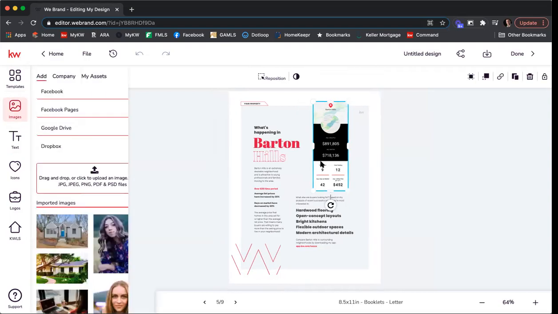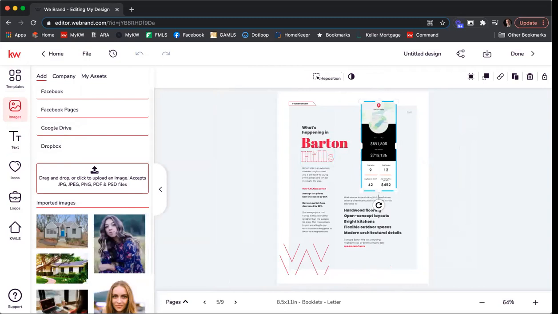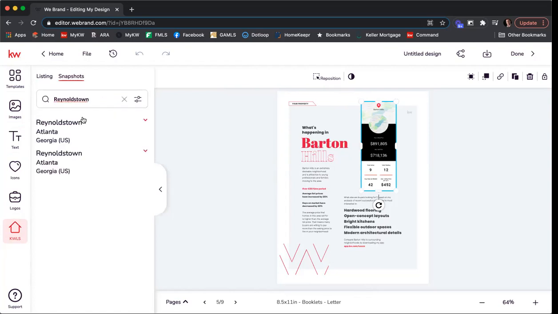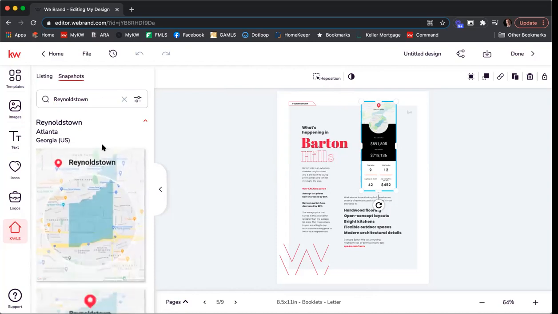So I can click the image of the market snap, then come over here to KWLS, and this is where it's going to pull in live listing information. And then I'm going to click on the snapshots tab, and then I'm going to search for my neighborhood. So we'll do Reynolds Town. And then we have, let's see, we have two of them here. So let's check them out. So we have Reynolds Town, Atlanta. Let's see, you can get a quick preview of what the information is going to include.